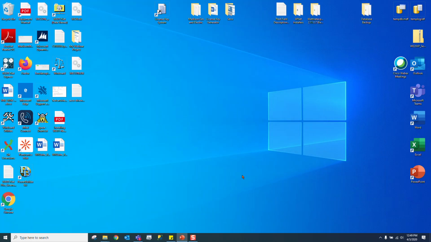So let's get into our second method of backing up and transferring a database. So first off, you're going to need to open up your Microsoft SQL Management Studio. Give it a second to load here.